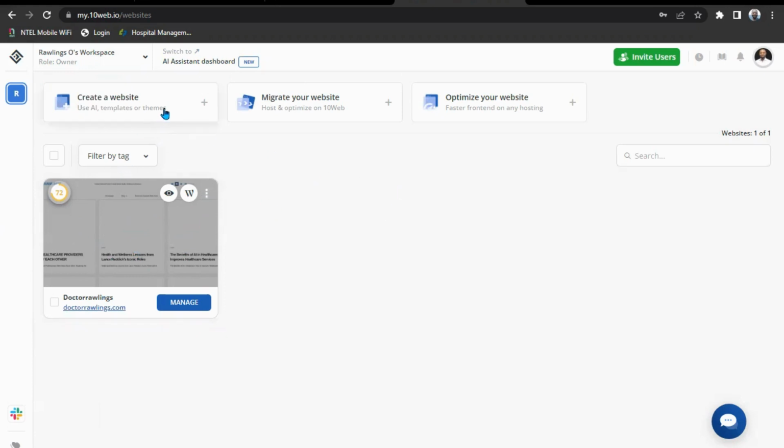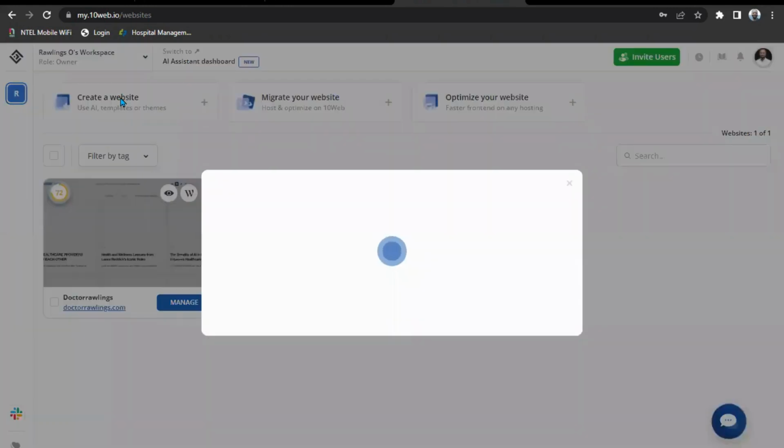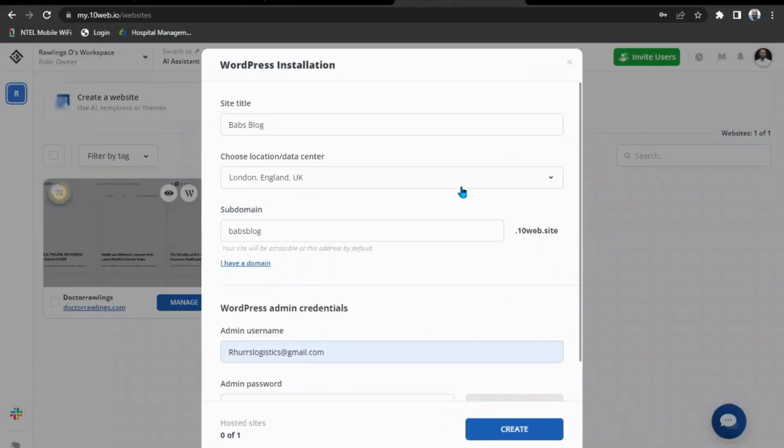There are three basic things you can do with this website. You can create a website, you can migrate your website to 10web, or you can optimize your website. So today, what we'll be doing is creating a website. In creating a website, we're going to click on create. Okay, the next stage is we are going to fill the form. So we are going to use Babs blog, location London, England.